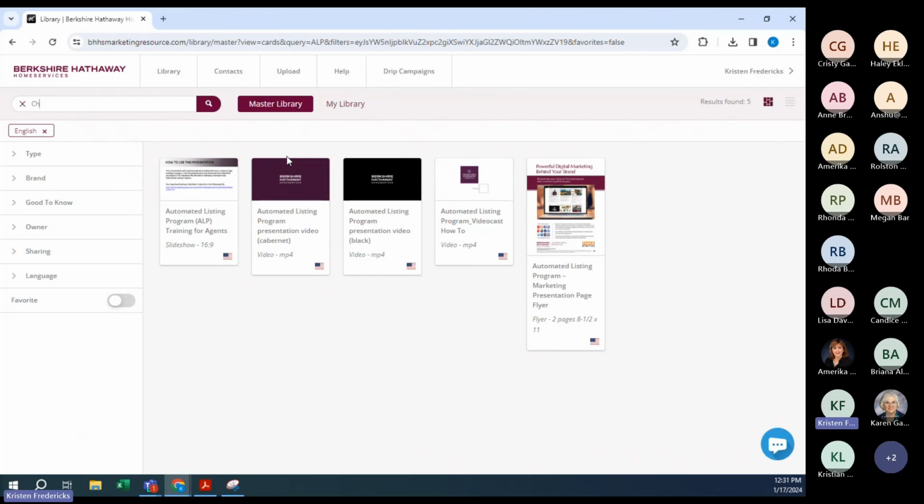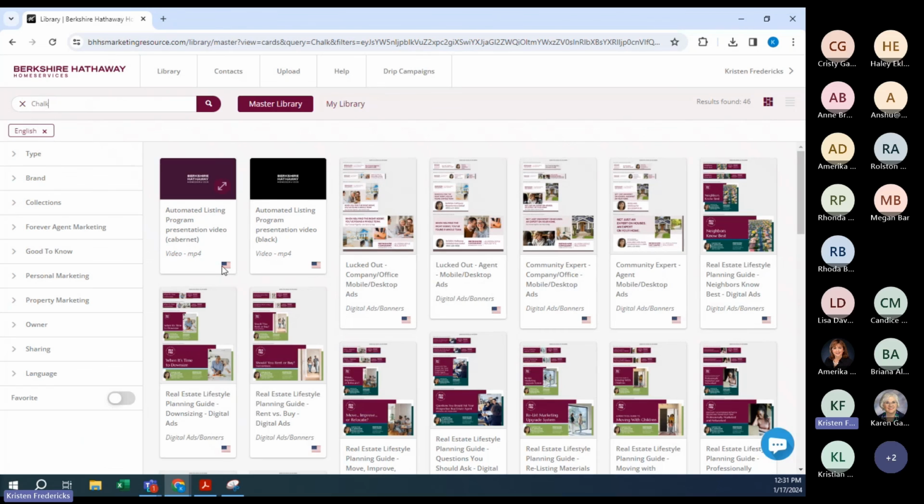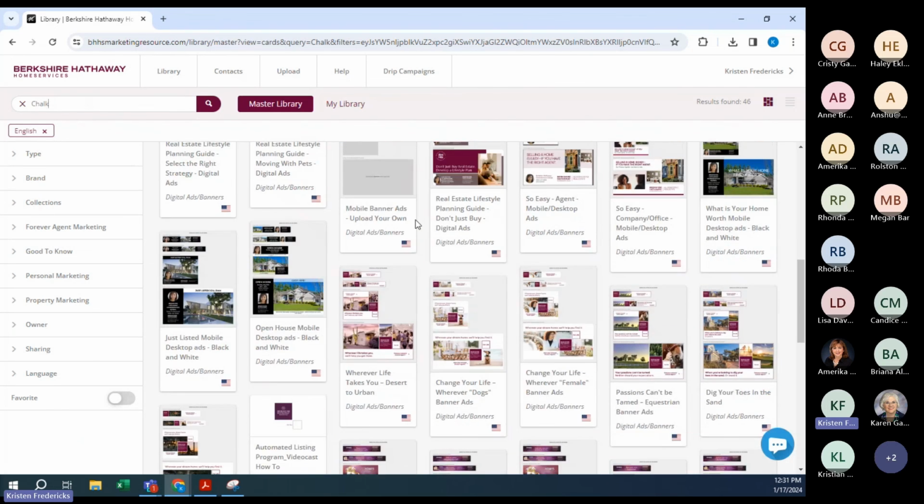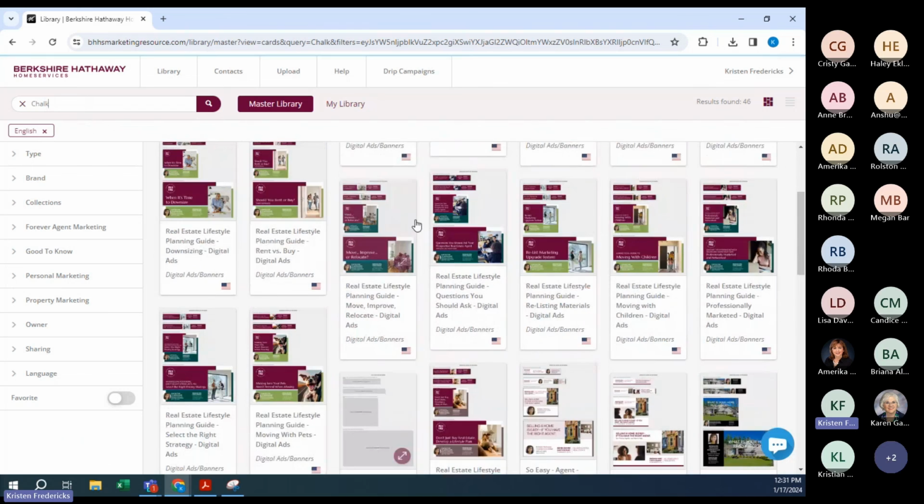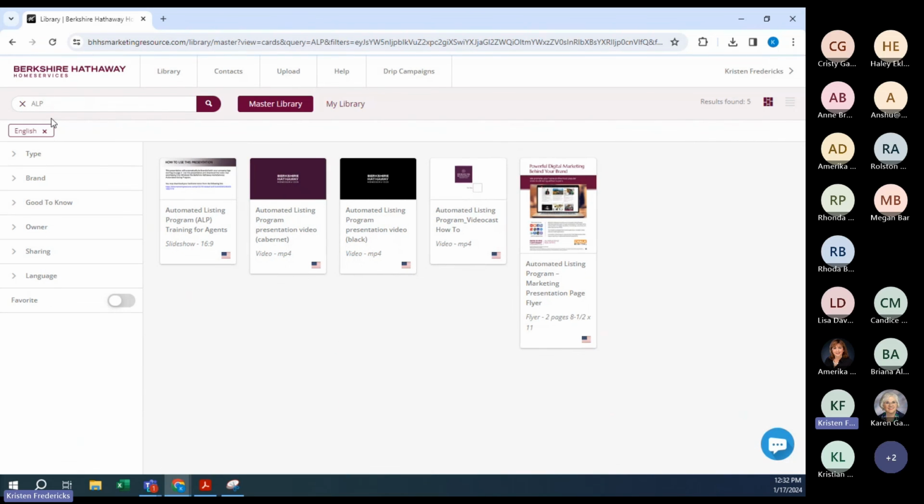You can also put in the word chalk. It's all labeled by chalk as well. What that's going to do is bring up those videos for you, but it's also going to give you the preview of some of those ads that you can run in some of the other programs that are available too. So ALP, if you want to really narrow it down just for the marketing materials, or you can put in chalk to see everything that's available on here. Does that answer your question?